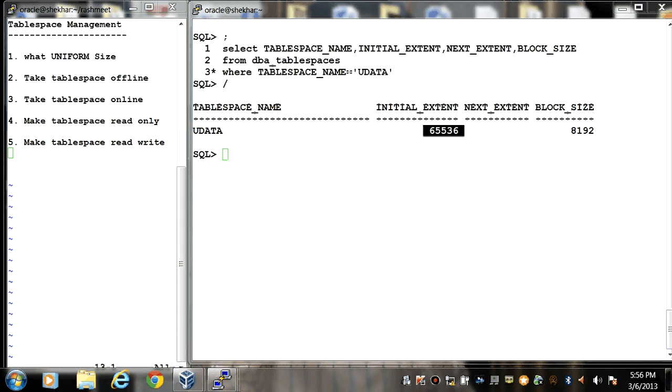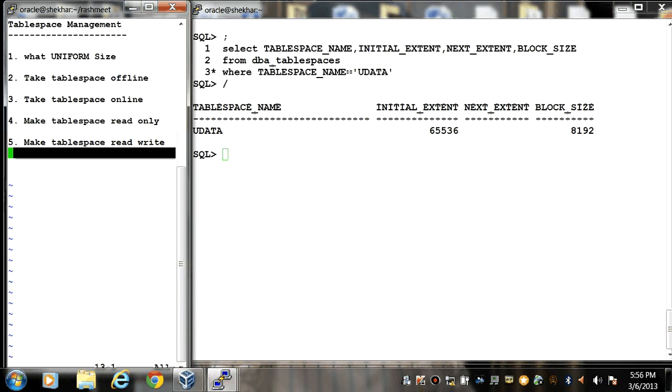Welcome back. Now we'll see the uniform size of the table space, and then we'll see the status of the table spaces, like how to make a table space offline, online, read only and read write. So first we'll see the uniform size of a table space. Now what is uniform size?